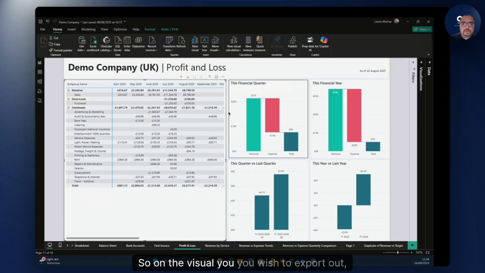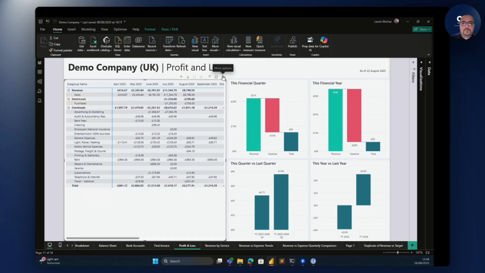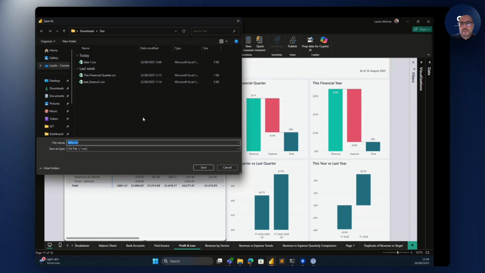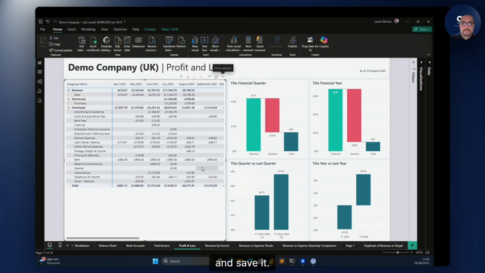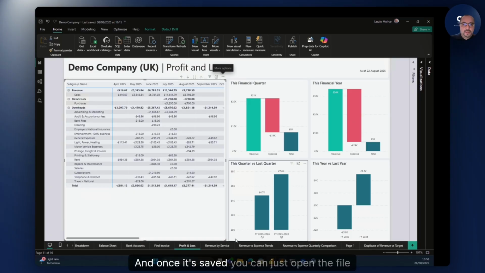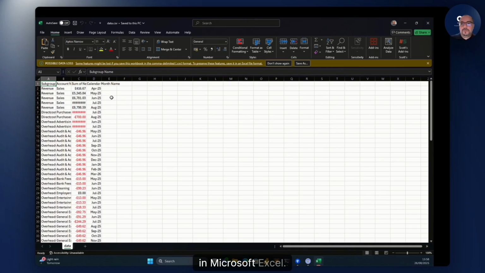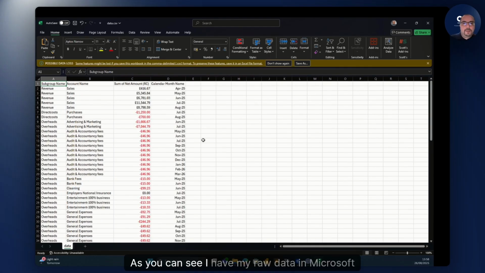On the visual you wish to export, click on the more options, the 3 dots, and just select export data. Give it a name and save it. And once it's saved, you can just open the file in Microsoft Excel. As you can see, I have my raw data in Microsoft Excel. Now I'm able to work with it or send it out to anyone who is interested in this.